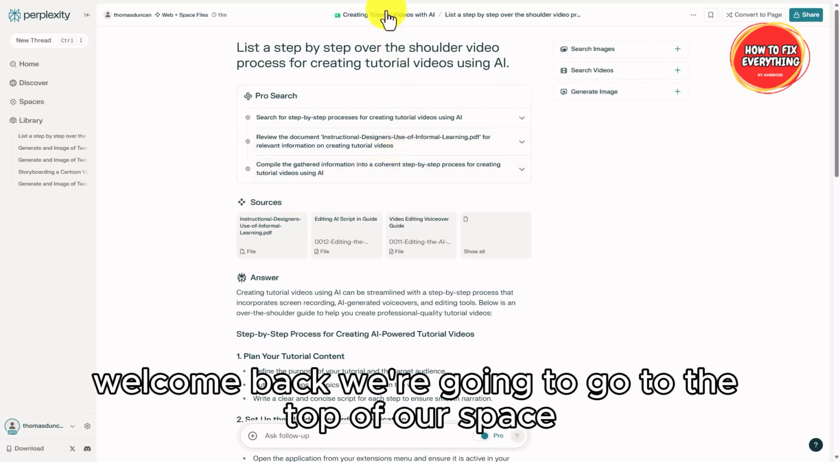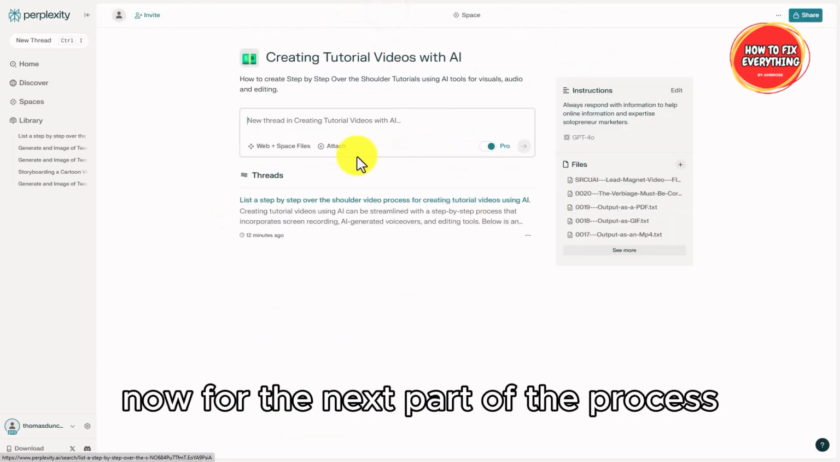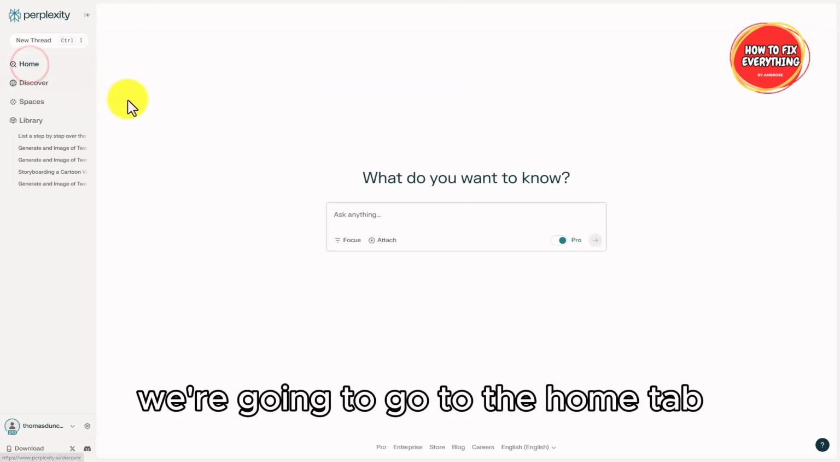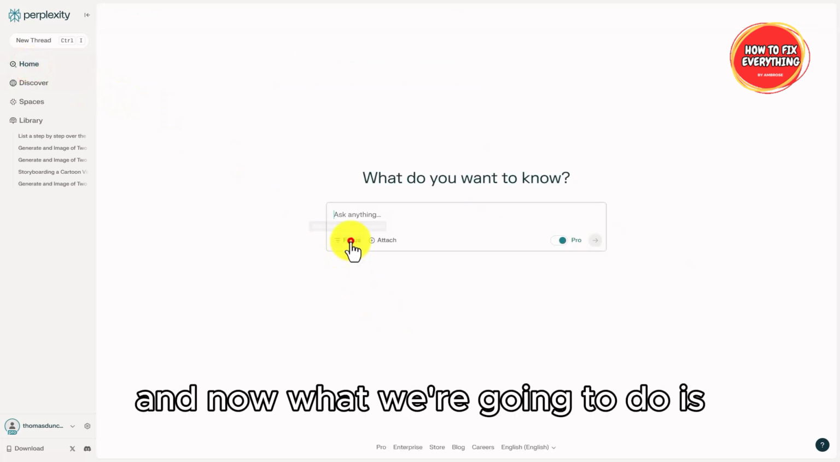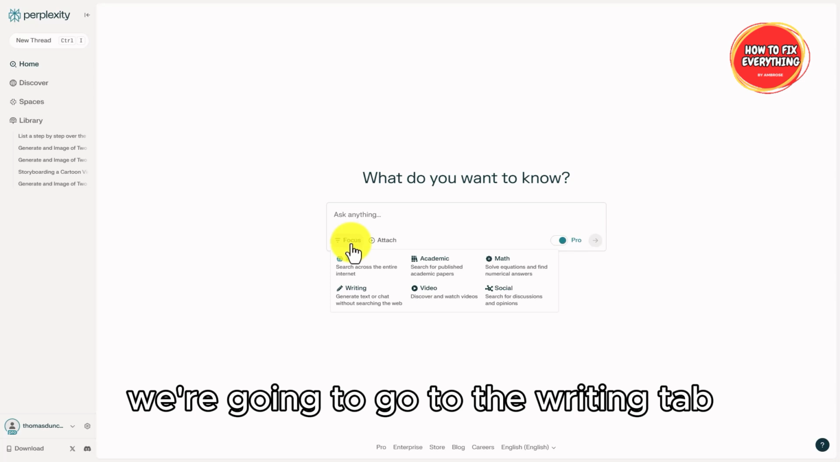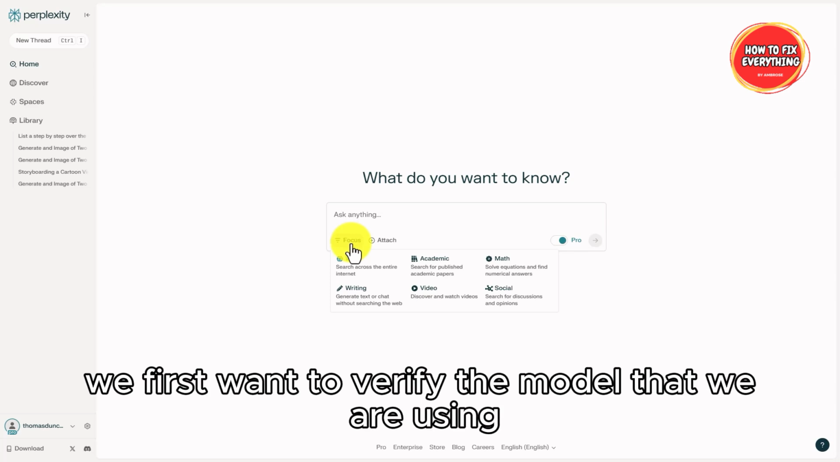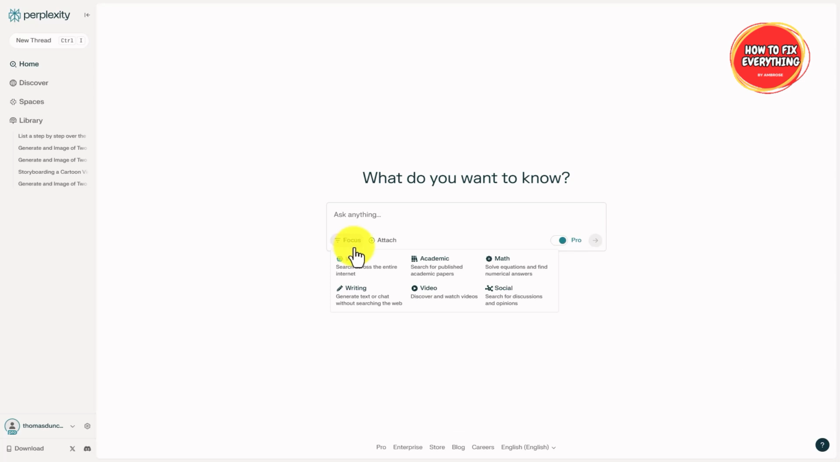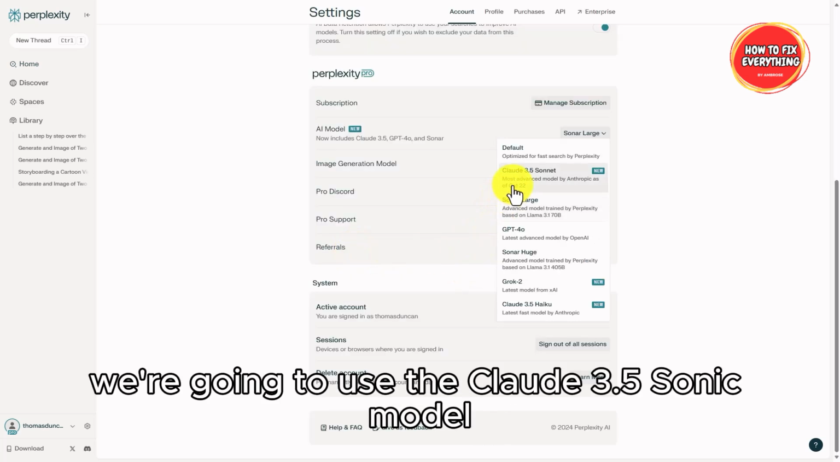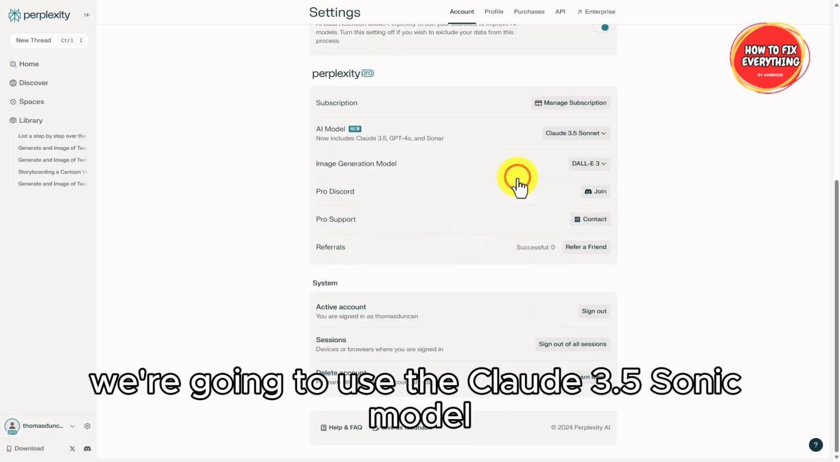Come back. We're going to go to the top of our space. Here, for the next part of the process, we're going to go to the Home tab. And now what we're going to do is go to the Writing tab. We first want to verify the model that we are using. In this case, we're going to use the Claude 3.5 Sonnet model.